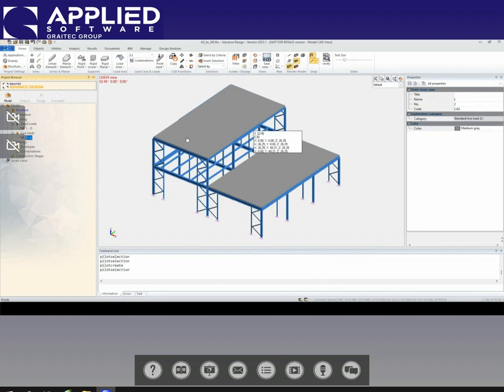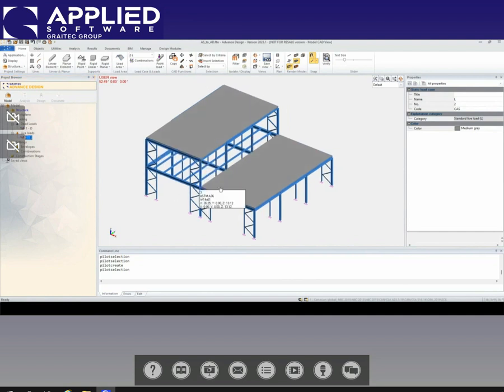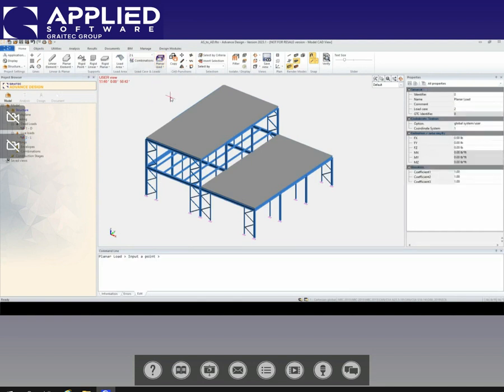And adding or applying loads in Advanced Design is also very simple. So it's not related to the elements. It's completely separate than the elements of the structure. So you can put any type of load in those slabs. So for example, in this case, I can simply go, you can have 3 types of loads, point, linear, and planar. I go with planar.